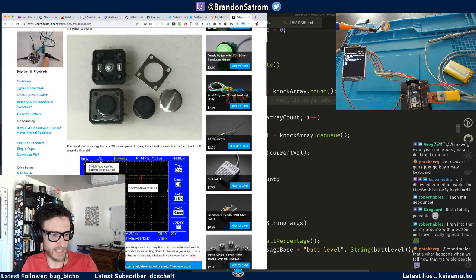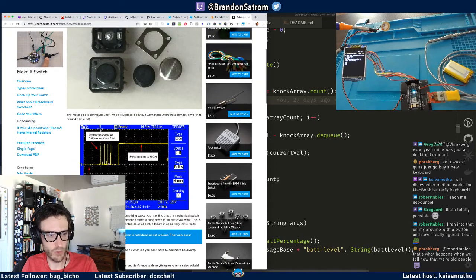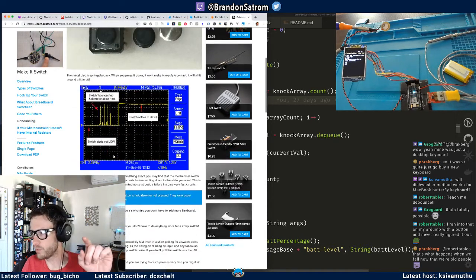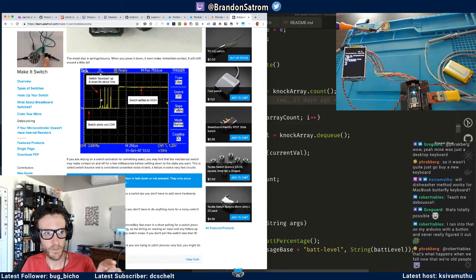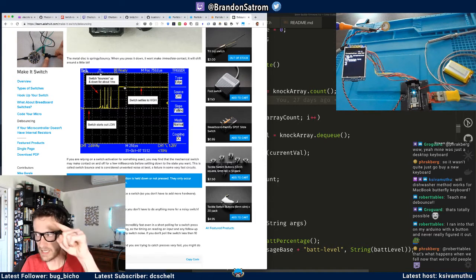So yes, this is kind of what it looks like. If you were to look at what happens when you press a button, on an oscilloscope, what you see is the switch starts out low, which would be the unpressed state. And then when you press it, it actually bounces up and down for a little bit. In this case, it's showing only like 1 millisecond. So it's super, super fast before finally settling on pressed or high in this case.